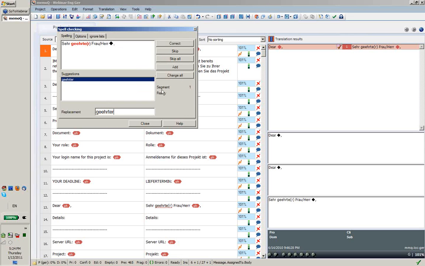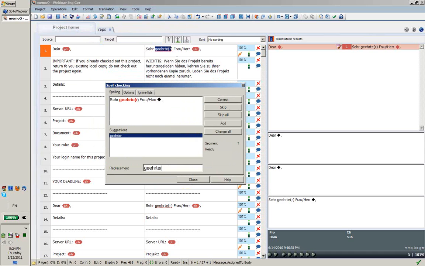Before I actually continue, let me explain what these buttons do here. Correct is obvious. Whatever MemoQ highlighted here as a spelling mistake, if you hit correct, MemoQ will replace that with the text that is right here. Okay, you can press skip, and that means MemoQ will ignore this single error, but the next time it encounters the same word, say here, it will be highlighted again. So this is a one-off ignore.